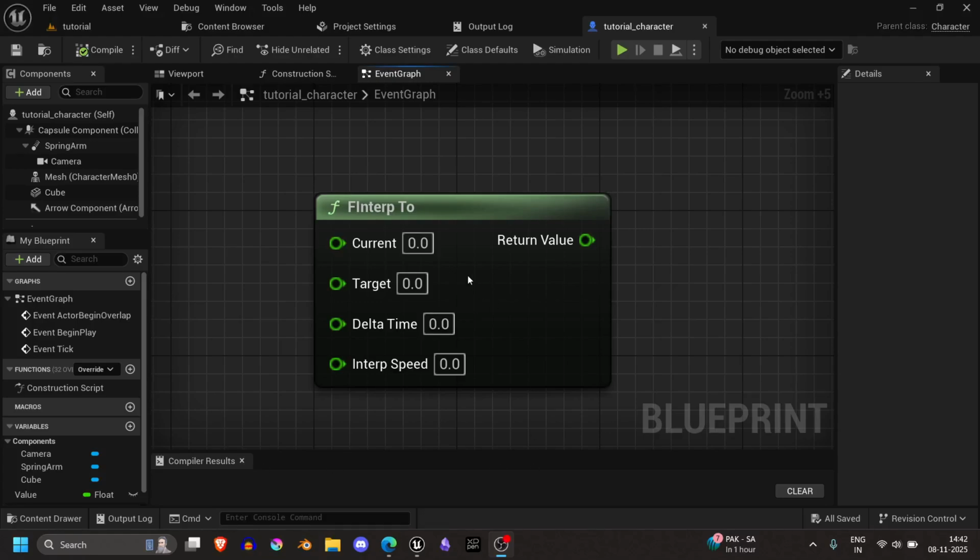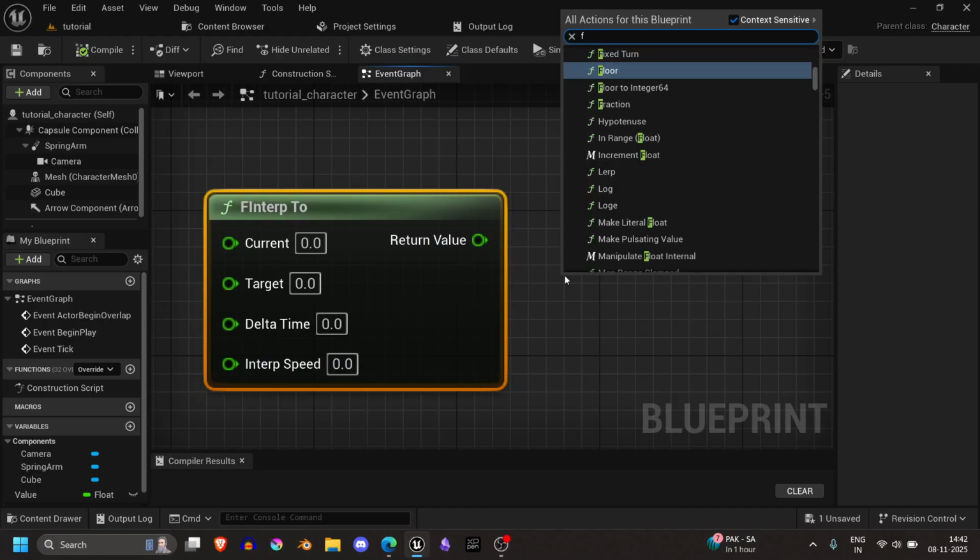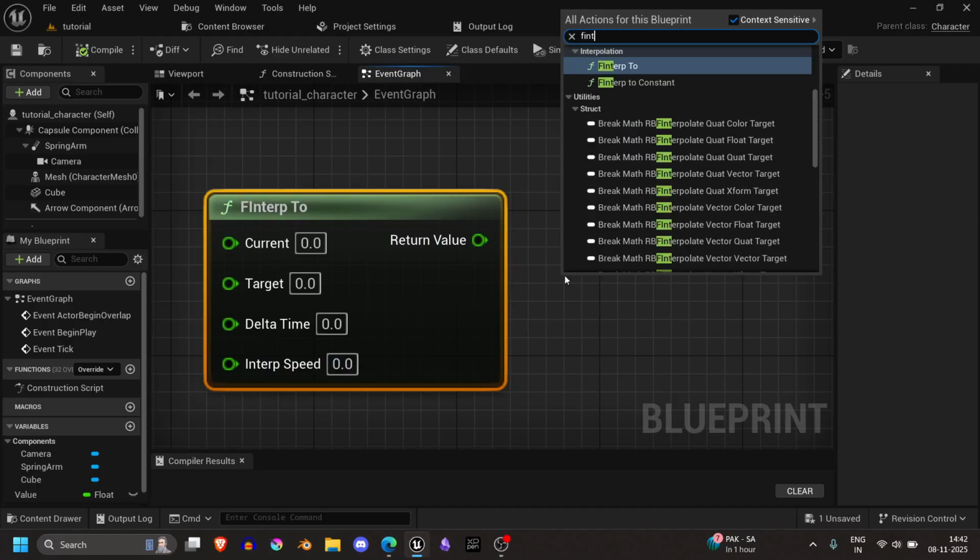So you want to glide one number into another over time. That's FInterp To. It makes a value feel like it has momentum. Instead of health instantly snapping back up, stamina easing. Instead of a UI bar filling up, the bar animates. Now to get this node, just right click and type in FInterp To.